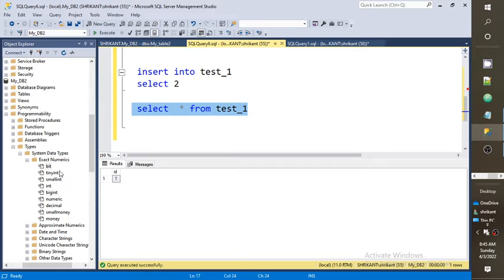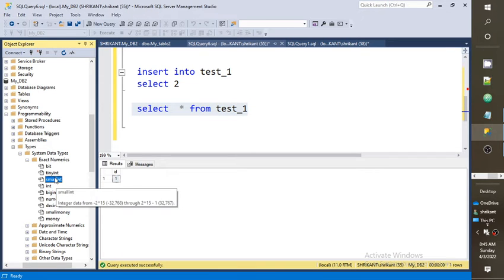Fine. So the intention is basically to tell you that exact numerics means it will store the exact value. So if it is a bit, if you read it carefully, integer data with either 1 or 0 value. Tinyint, integer data from 0 to 255, if you want to insert data in that range. Smallint, now the ranges will increase: integer data from minus 2 to the power 15 to the positive.